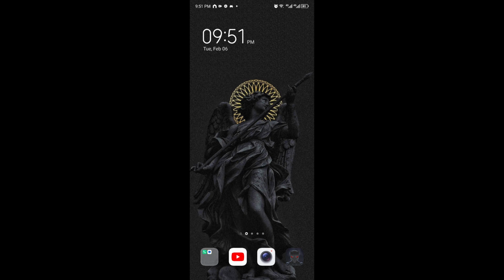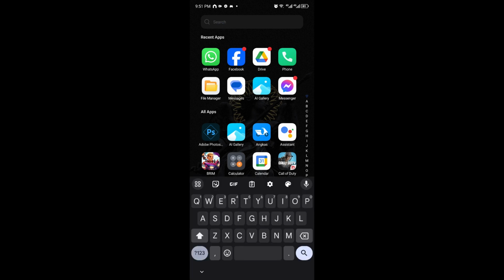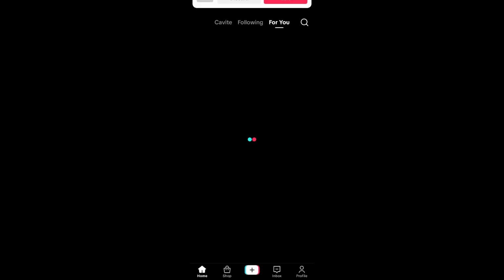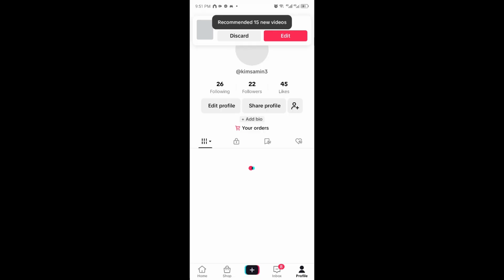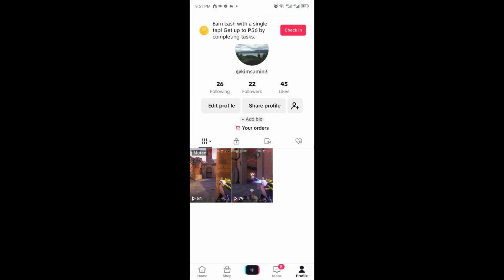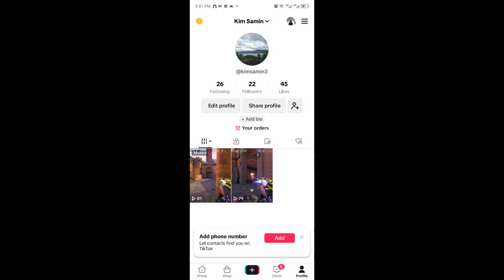Now first things first, you want to go ahead and open up your TikTok application right here. And after opening up TikTok, just go ahead and click on the profile section, and once inside you want to go ahead and hold click your username just beside right here, just above your followers. So just go ahead and hold click that username, and once done you will go ahead and see that the username is copied.